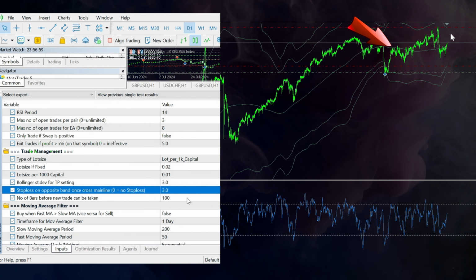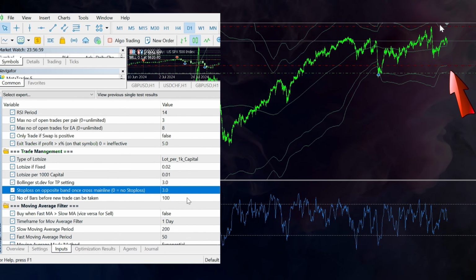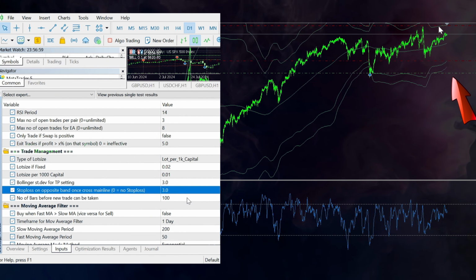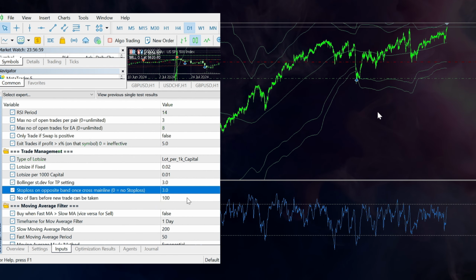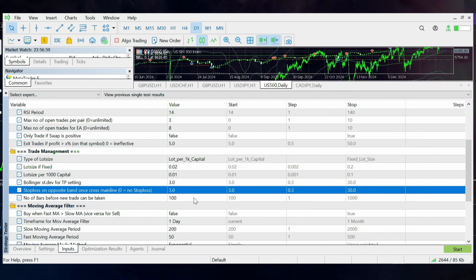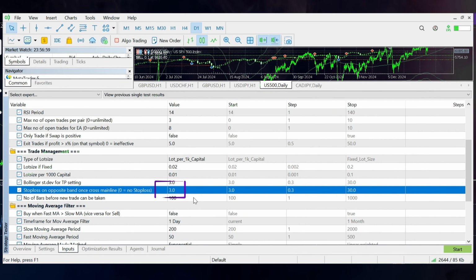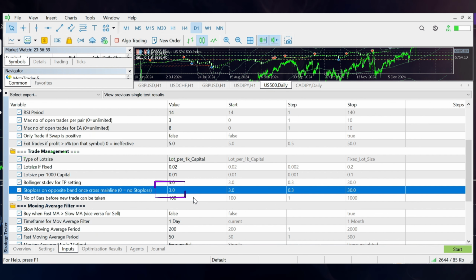And then we can set the stop loss now either to the 4 standard deviation, 3 standard deviation, 2 standard deviation of the same side of the Bollinger Band. So on the lower side for a buy trade. Now I'm keeping it at 3 because I do want a little bit of a distance. I want some breathing space between where my price is and where my stop loss is.